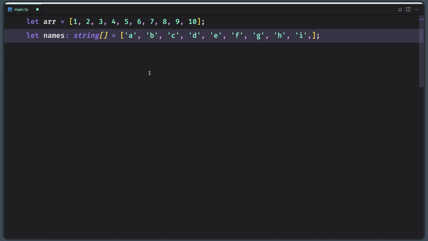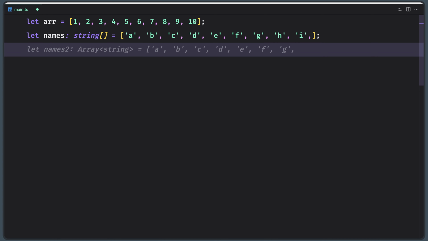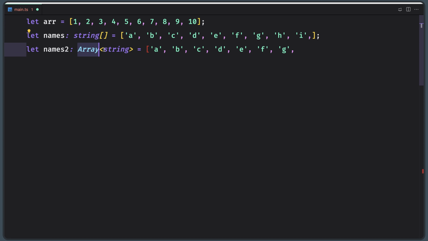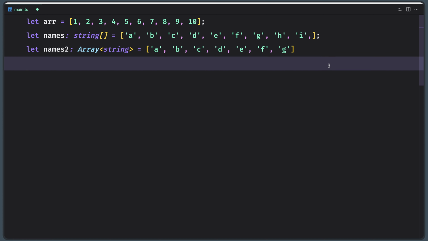Now method 2 is using a generic array type. So we can say let names should be an array of strings. Okay, and both methods produce the same output.